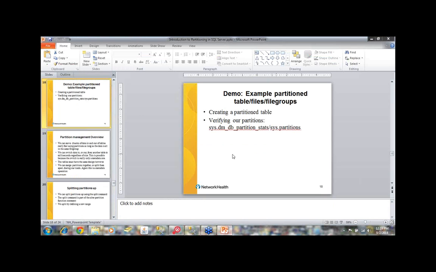We can also merge partitions together or split them apart. Again, all this stuff we're doing, these are metadata operations. We are actually hooking up via the IAM chains and assigning pages to different objects instead of actually taking the data out and putting it on new pages. This is why it's so fast.